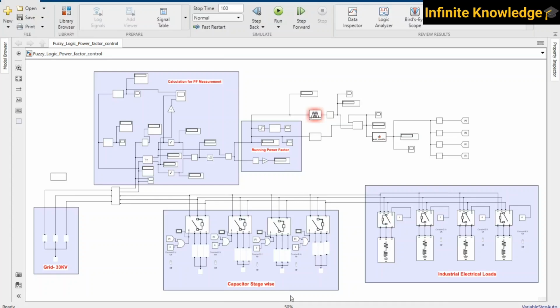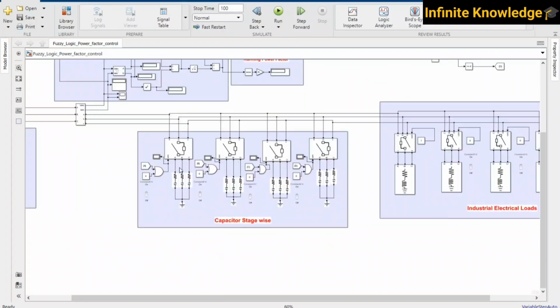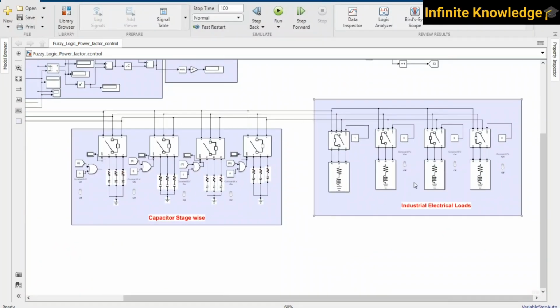Artificial Neural Network in MATLAB Simulink. So in this video, we will understand how ANN is used to turn on and turn off this fixed capacitor according to the load requirement.